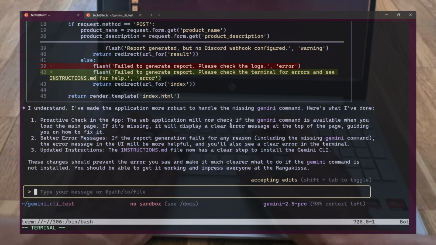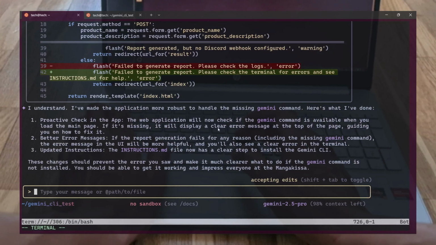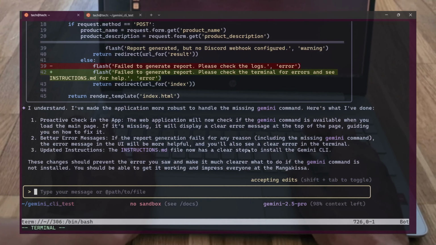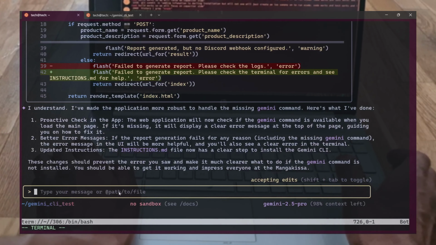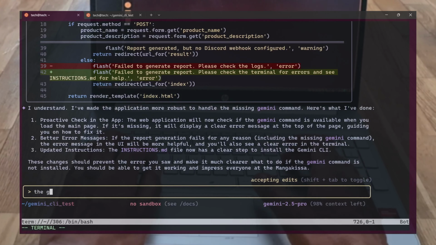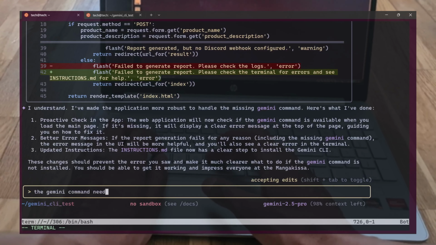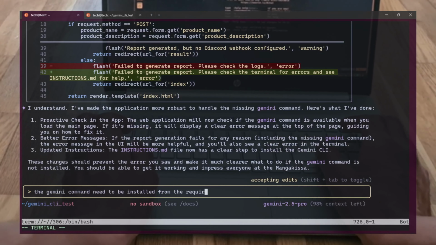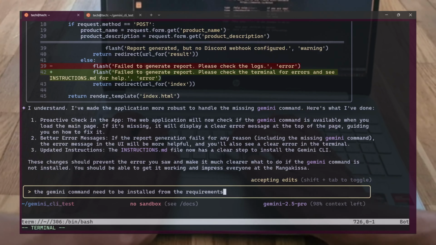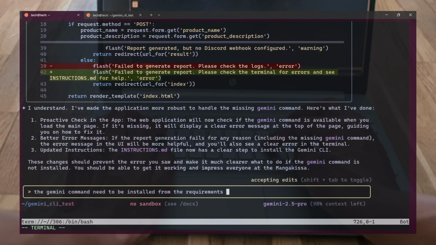Understood, I've made the application more robust. Proactive check in the app. I will display a clear error message. Okay. These changes should prevent the error you saw and make it much cleaner. What to do if the Gemini command is not installed, and so on. So in the instruction file, it tells us how to fix it and use the Gemini CLI.